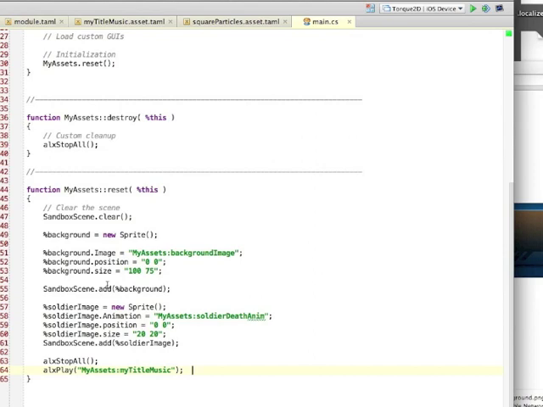Let's create a particle effect. Very, very simple one too. Or let's make use of our particle effect via a particle player.